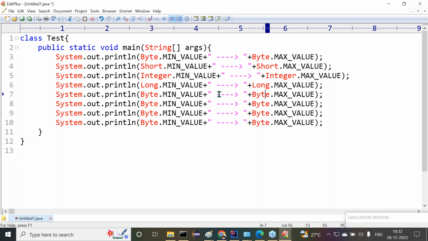You may have one question to me. Sir, Byte, Short, Integer, Long, and all these are available in the java.lang package. But we are not using any fully qualified name. Directly, we are using class names now. Then how is it possible?